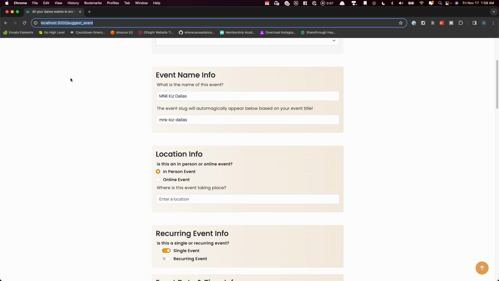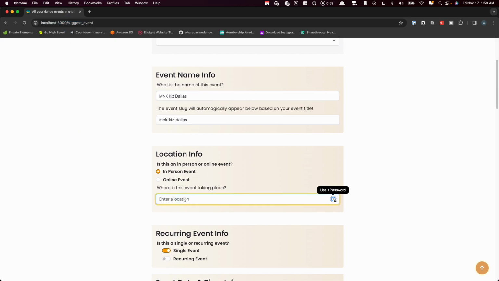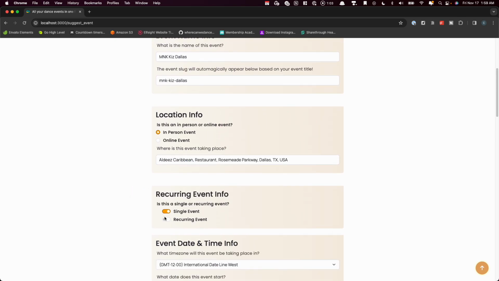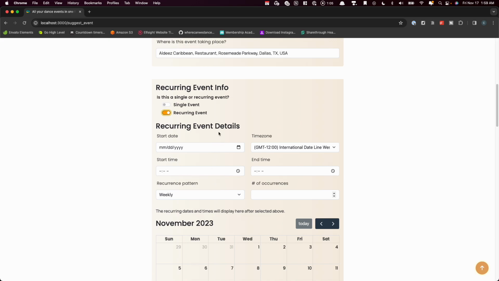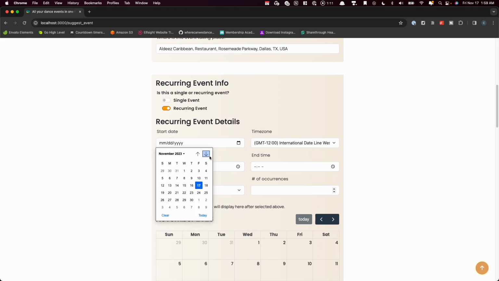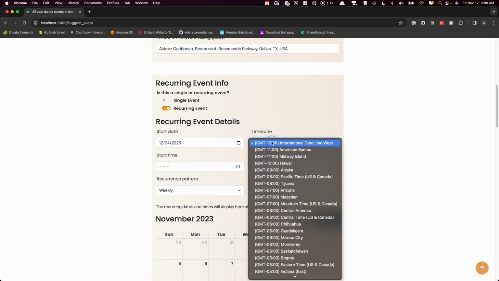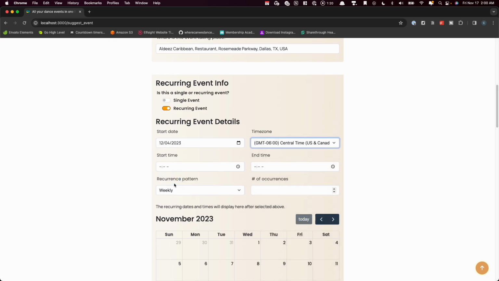I'm local, so I think it's at Aldi's, and we're going to choose as a recurring event. All of this is powered by just simple JavaScript and Ruby on Rails. So it's going to have this start for the next one, which is December 4th. We'll choose Central Standard Time, and let's just say this runs 6 to 11.